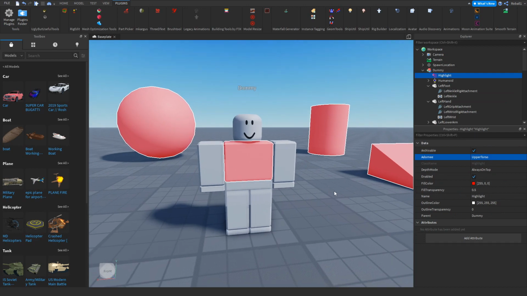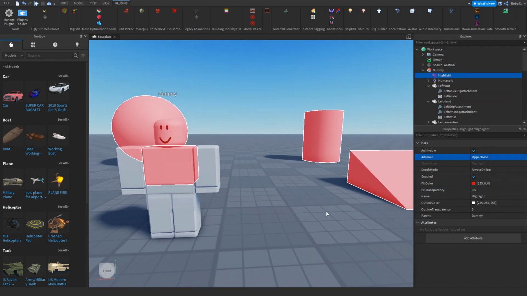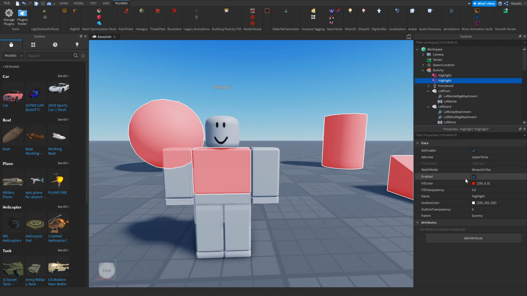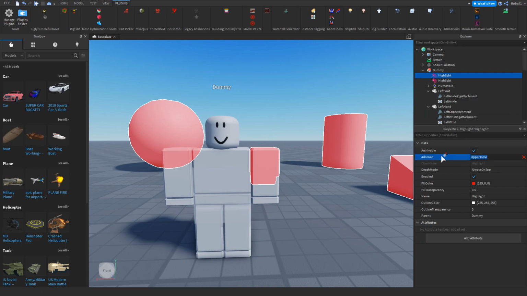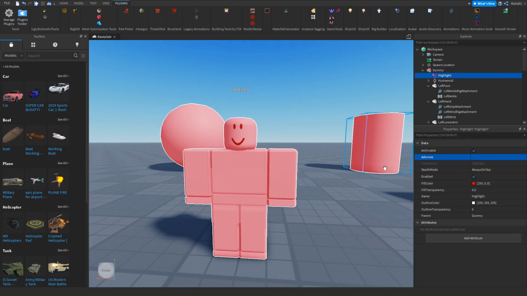Now I probably wouldn't mess with this too much. How this works is, if you were to insert another highlight and set the Adornee as the arm, it gets rid of the other one. So it's kind of something you probably don't want to mess with. It's a little bit too much effort, but let's go ahead and undo that.